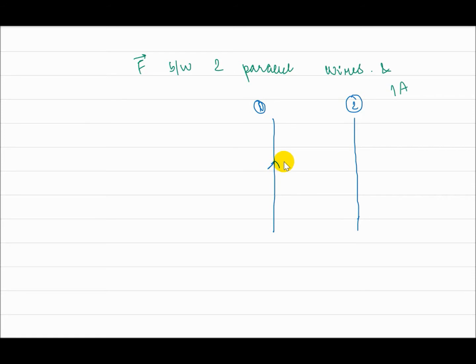Current flowing in wire 1 is I1 and the current flowing in wire 2 is I2, and the distance between the wires is A. Whatever I have told will be the considerations. We have two wires with current I1 and I2 placed at a distance.